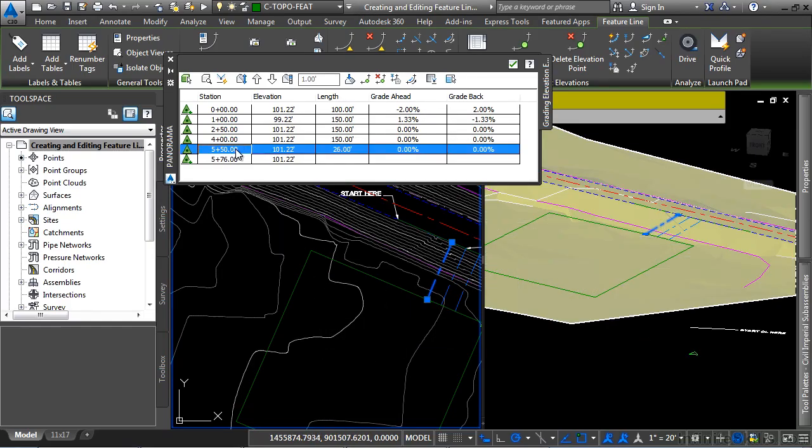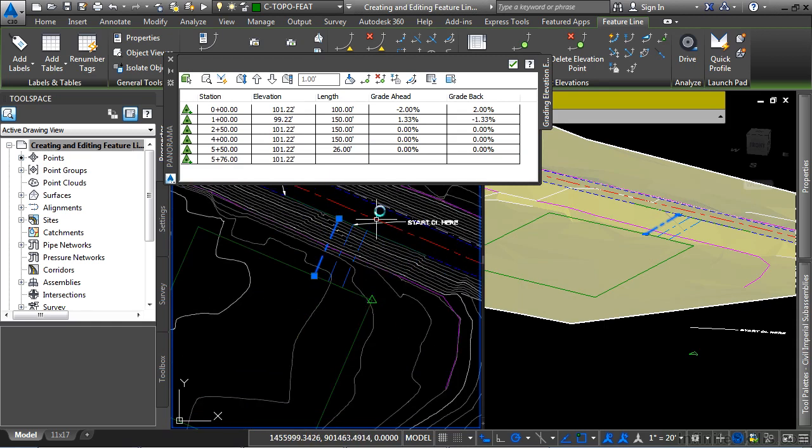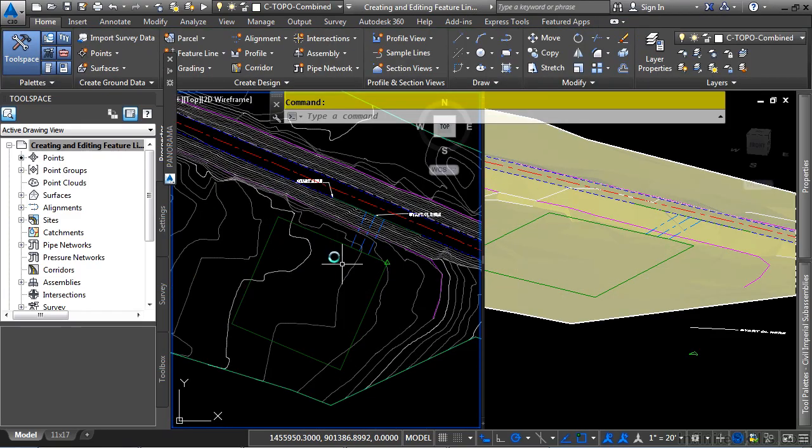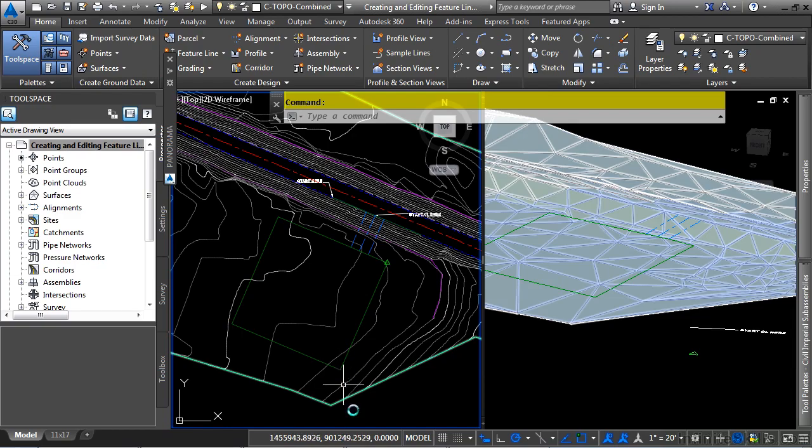We'll just select this one here. In this case, this would be the grade ahead. So we'll type in +2, press enter. And now it's going up that way as well. Let's say we want to define the drainage to go all the way down towards this end here.